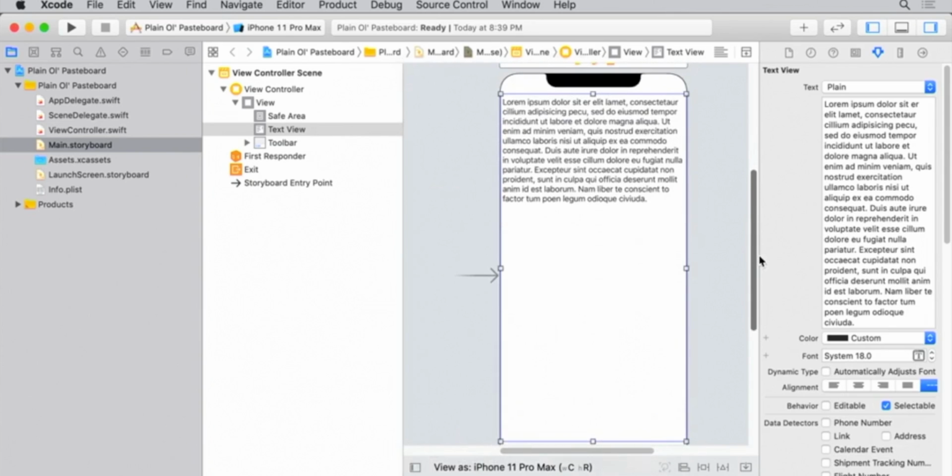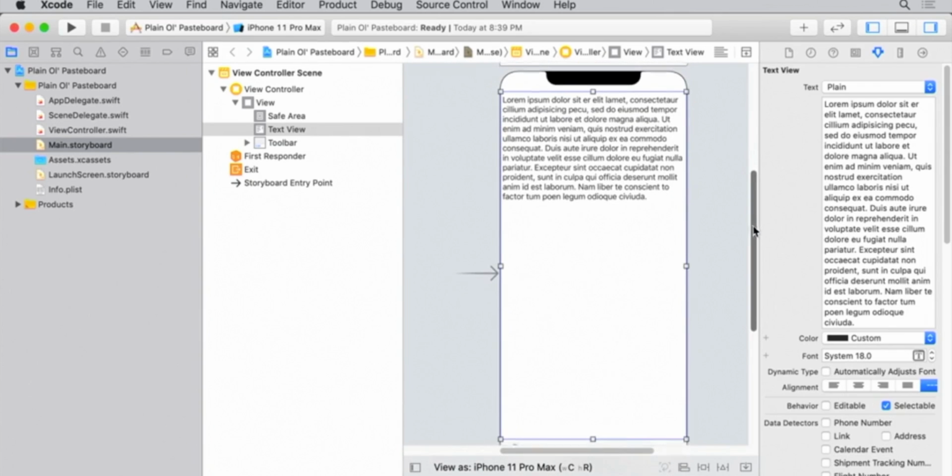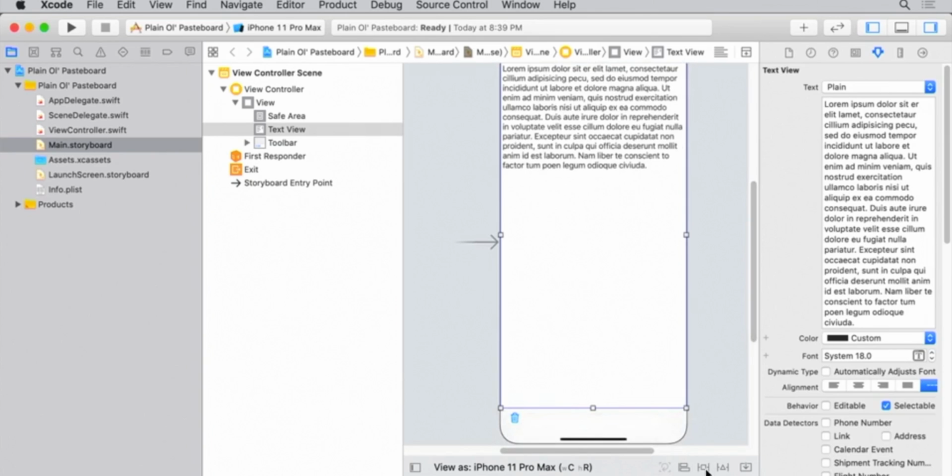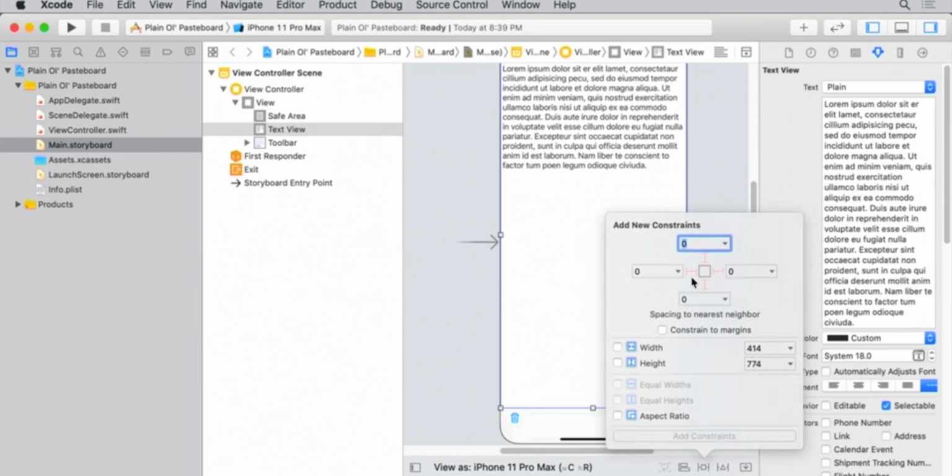And here, with this text view selected, I'm going to click this button right here. This is the two lines on the left and the square on the right. Looks like a little bit of a spaceship. Click that button to add new constraints. And then what we want to do is add constraints of 0 all the way around. So it's going to hug the top and left, and then at the bottom, instead of hugging the edge of the screen, it's going to hug the object below it. So that's what it says right here, spacing to nearest neighbor.